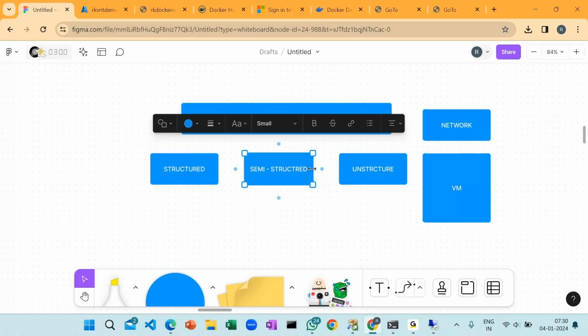Now, semi-structured is again organizing that, but having some information associated with that particular photo. As I mentioned, either you can create a folder, or you can name that particular thing, or you can refer that to some other table. That's semi-structured data, for example.